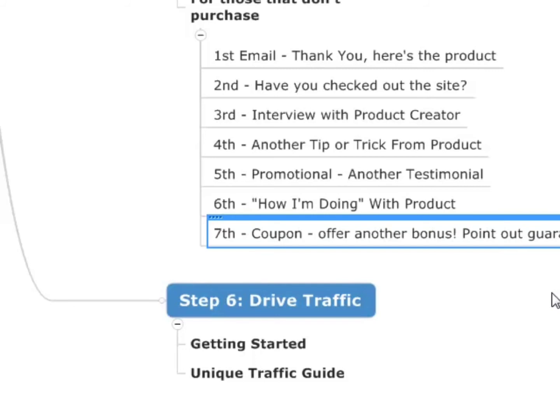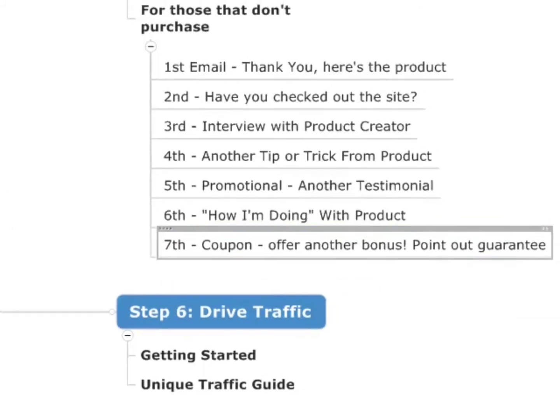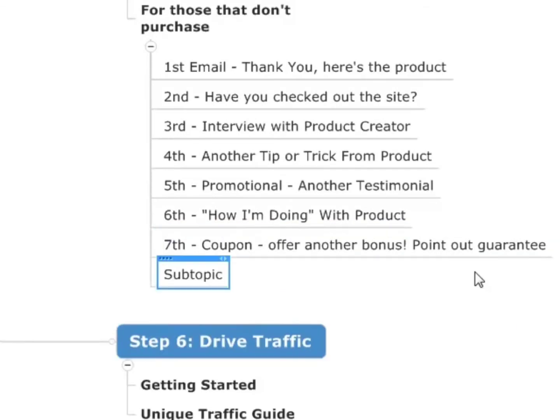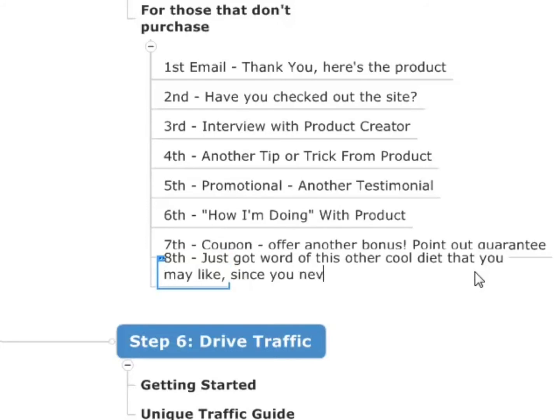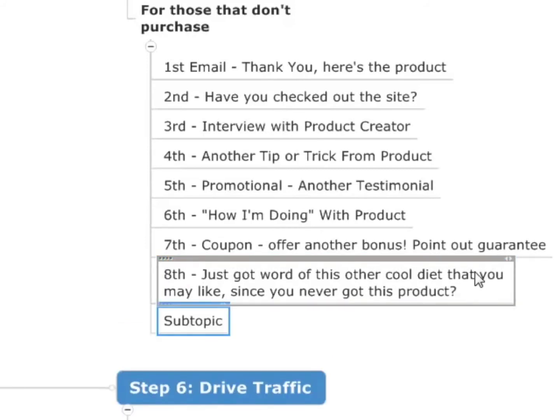And then what I would do after the seventh email, if they still haven't purchased, is one more email. The eighth email would be, hey, just got word of this other cool diet that you may like, since you never got this product, perhaps you'd be interested in this one. That's kind of what I would do. And these would all be one day apart.